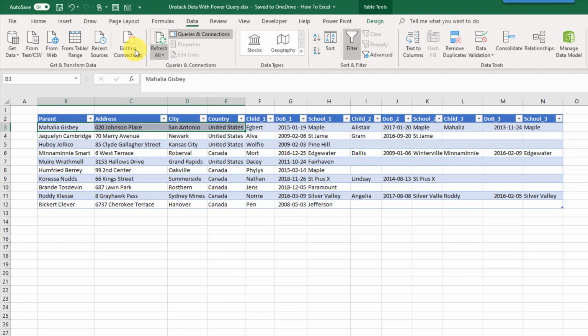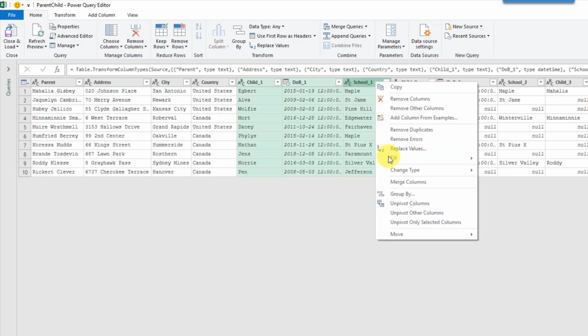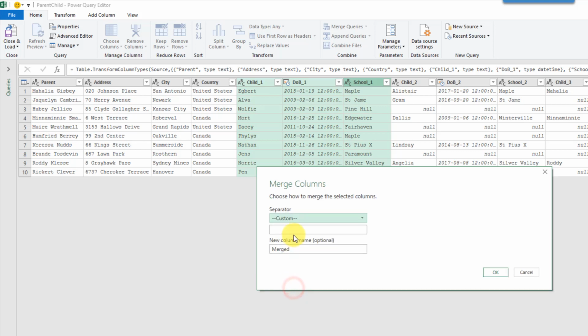So I'm going to go up to the Data tab and create a table range query. And then what I did was for each child, I ended up merging the data together. So right click and merge columns. And we're gonna add a separator because we're gonna want to separate this out later on. And so you want to use some separator that's not contained in your data. So I'm going to use a custom separator. I'm going to use the pipe character. And I'm just going to call this column one for now and press OK.